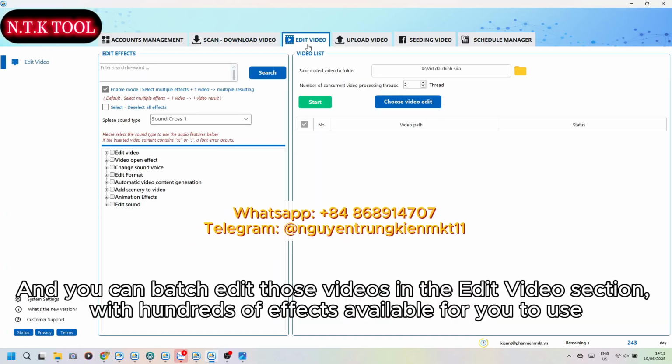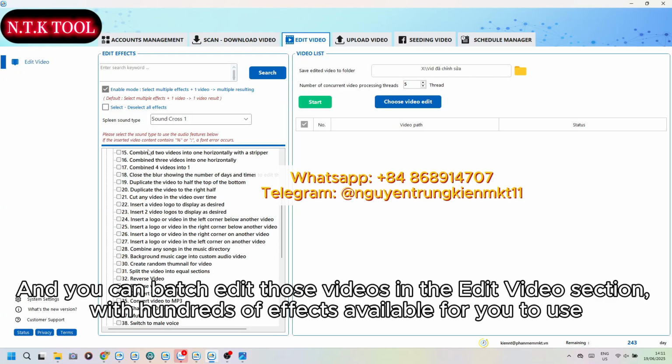And you can batch edit those videos in the Edit Video section, with hundreds of effects available for you to use.